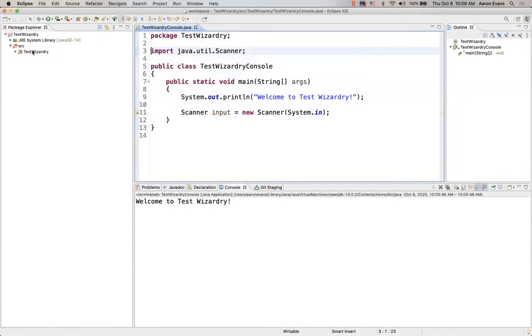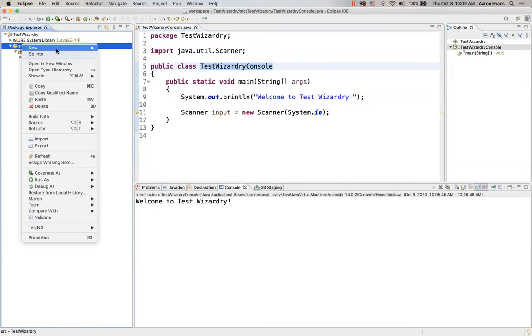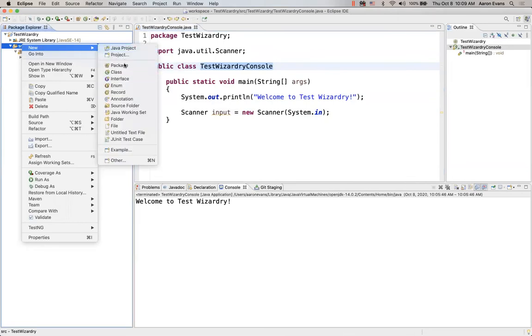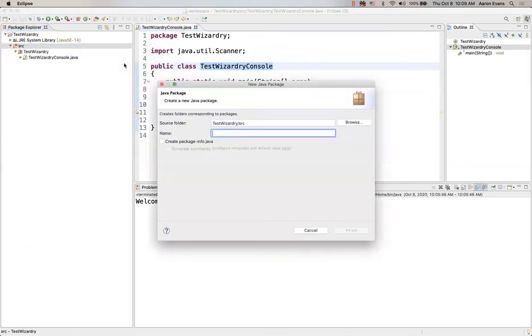And now you can see under source, we have this other thing, this little plus in a square. That's a package TestWizardry. So Scanner is in java.util.Scanner. My TestWizardry console is in TestWizardry package. So that's one way that you can group things. I can make another package, new package, and I can call it something else, whatever.